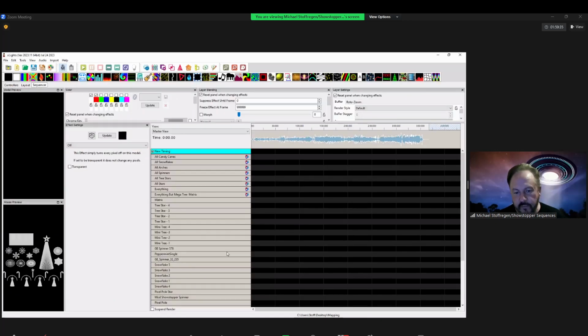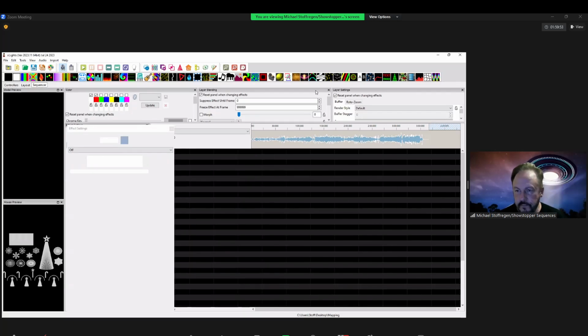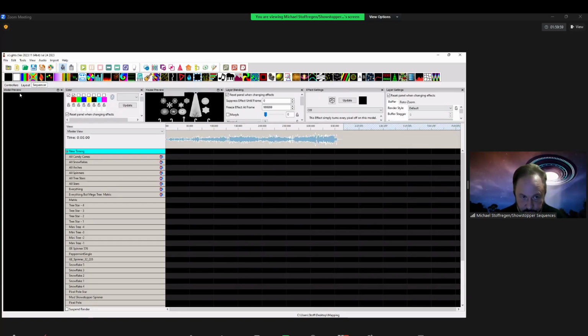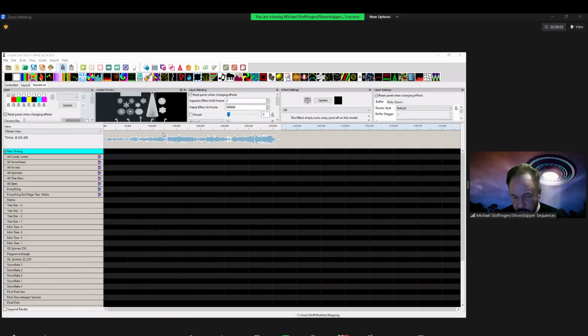Okay, and now this is what I've got. I've got the house preview down here on the left, model preview, color, layer blending, layer settings, effect settings, and then I've got the stuff over here. So I'm just going to rearrange this a little bit. I just prefer having the smaller windows and a bigger work area.